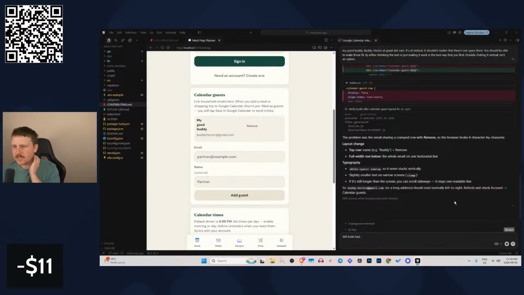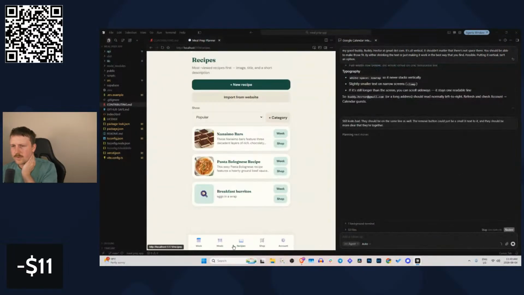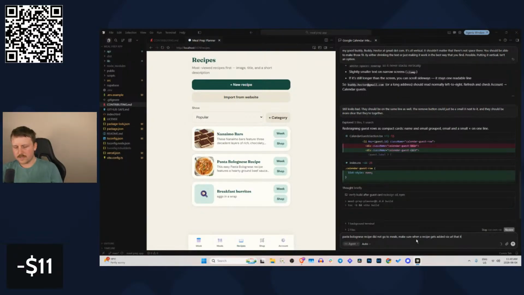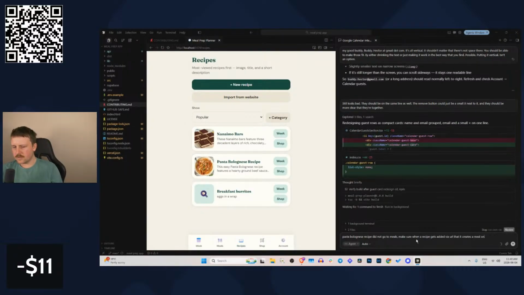Still looks bad. They should be on the same line as well. The remove button could just be a small X next to it, and they should be more clear that they're together. Okay, then pasta bowl Agnes recipe did not go to meals. Make sure when a recipe gets added via URL that it creates a meal on the meals tab.